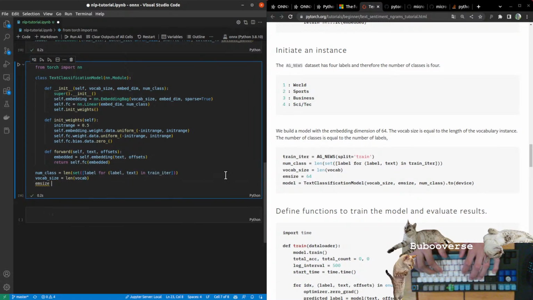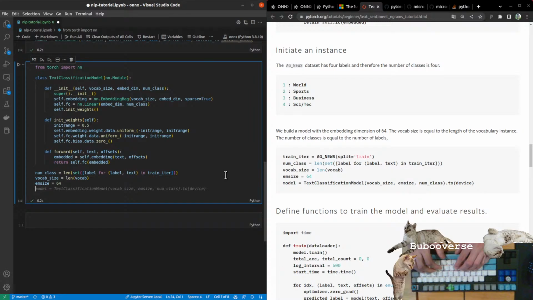EM size equals 64. That's the embedding size. And the model, we're going to initialize an instance of this text classification model that we just defined, and we're going to give it the vocabulary, embedding size and the num classes, and we're going to put it on our GPU.